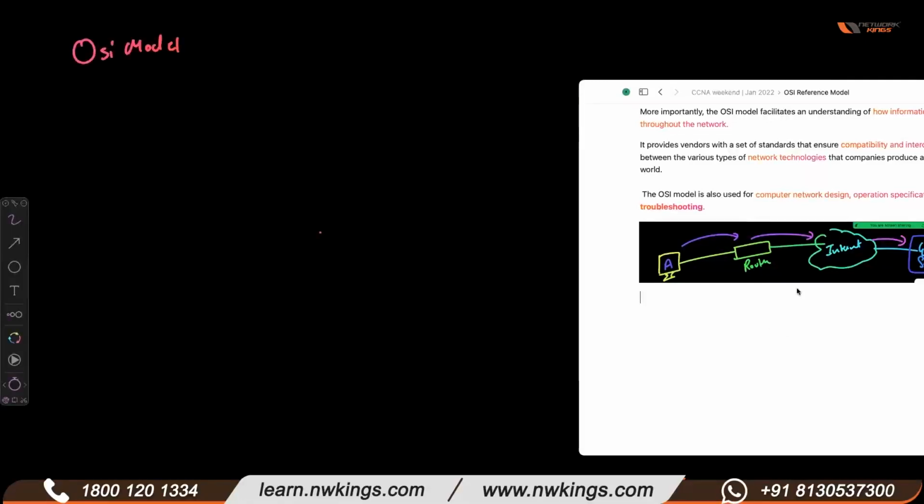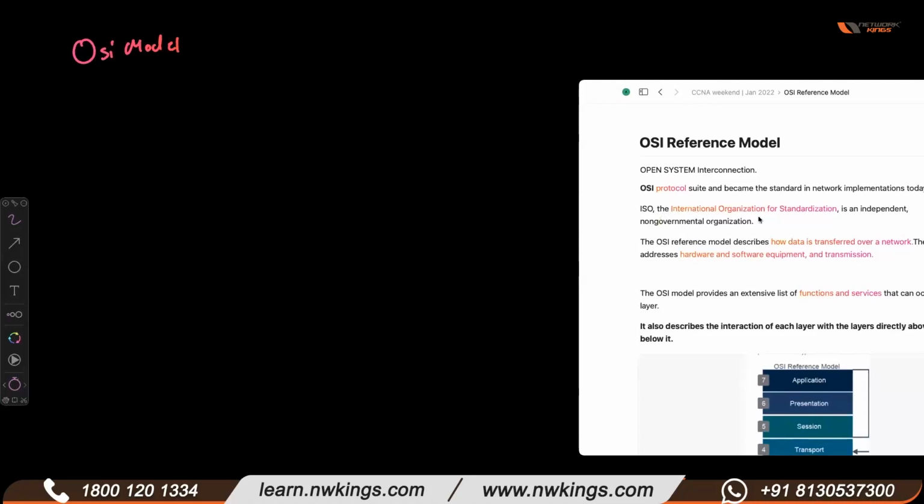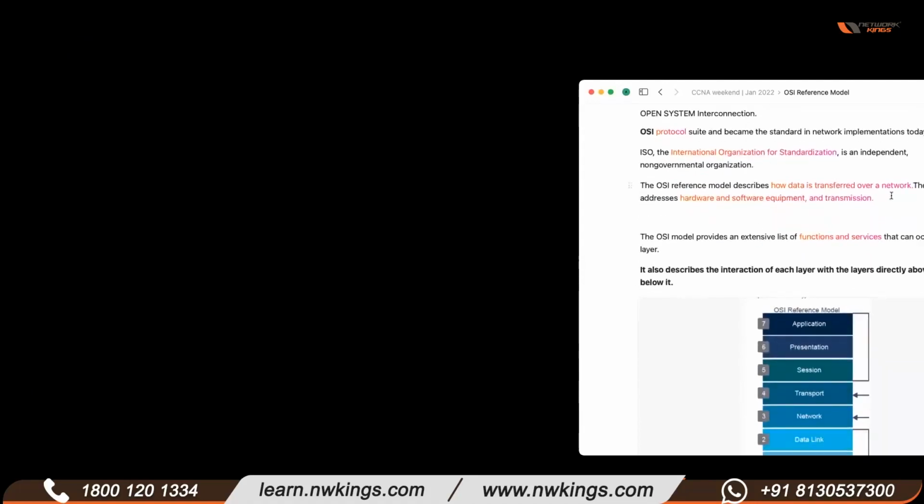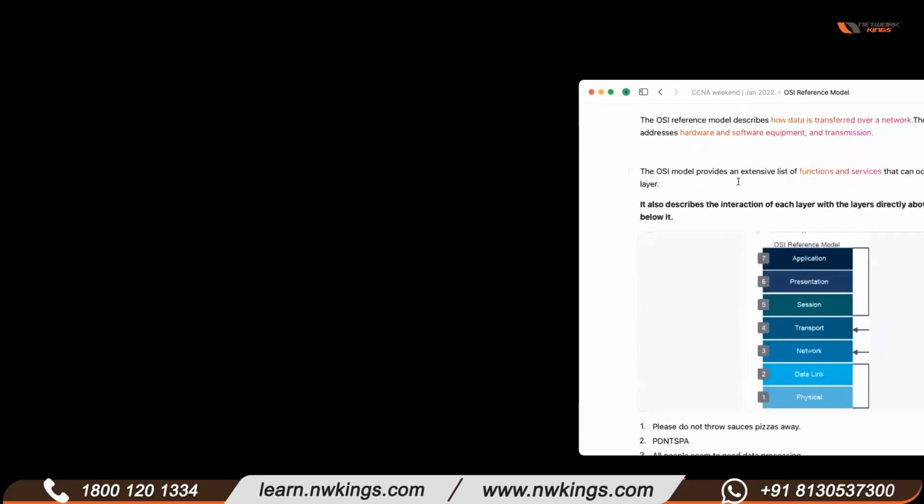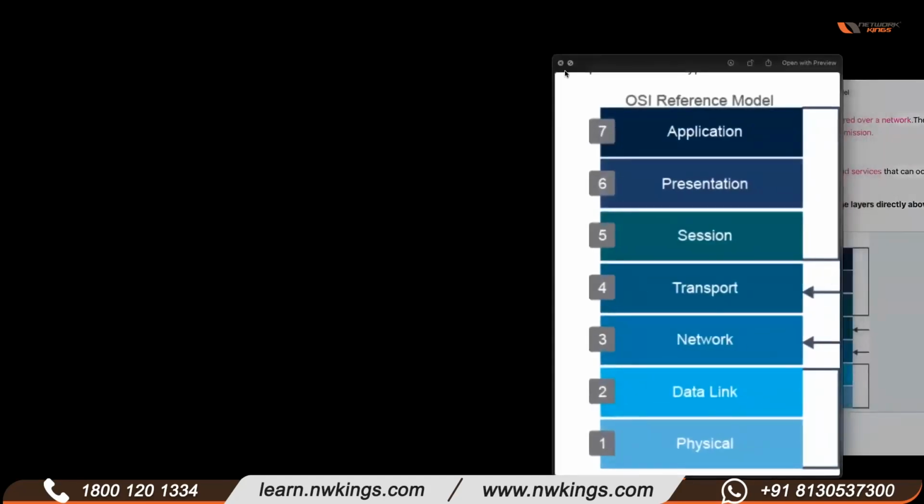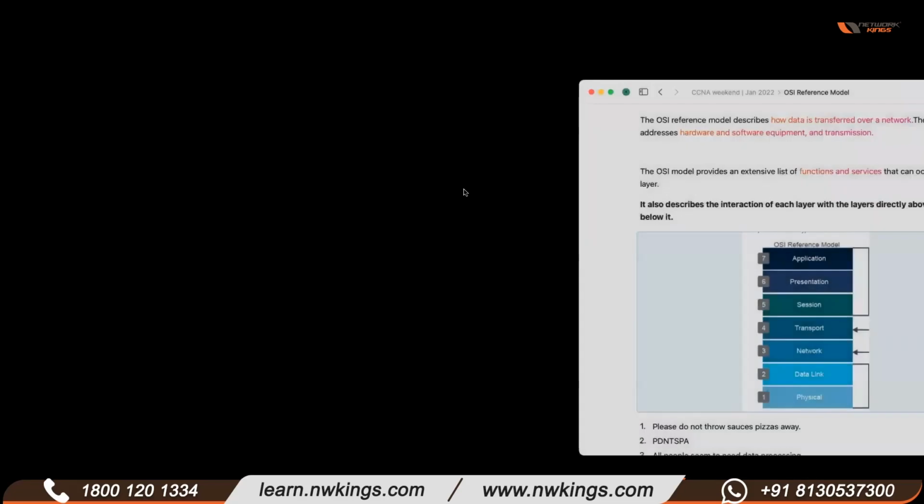OSI model stands for Open System Interconnection. And the OSI model is developed by ISO. This model describes how data is transferred over the network. The OSI model provides a lot of functions and services, and it has 7 layers. So it starts from the application layer.